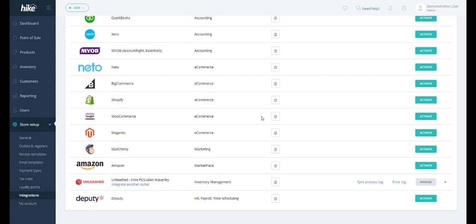Now depending on the amount of data that you're syncing between Hike and Unleashed, it can take a bit of time for the information to sync across for all of your products, inventory, and any sales data that you're sending between the two platforms. So once we've allowed sufficient time for the sync to occur, we can simply just check to see if our products are appearing in both platforms. So in our case, we're syncing Hike products over to the Unleashed side. So we're checking a few example products.